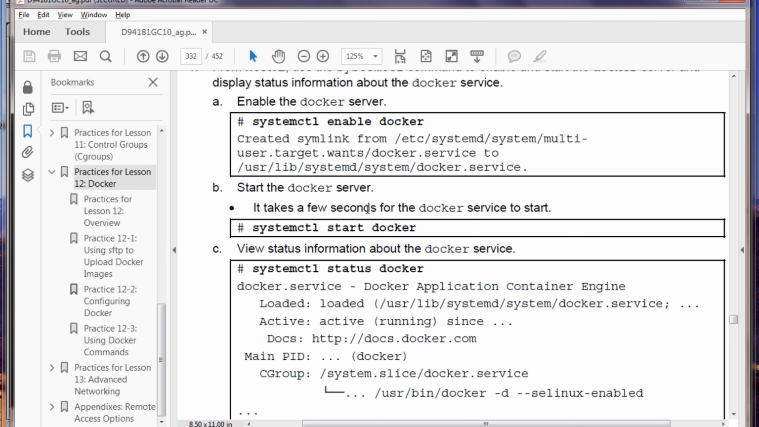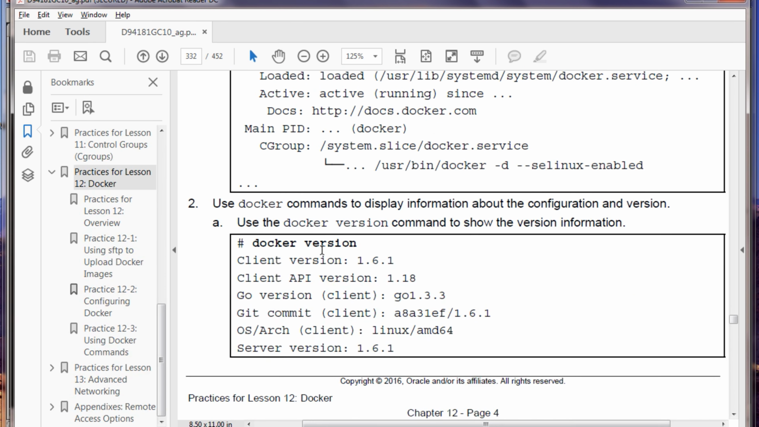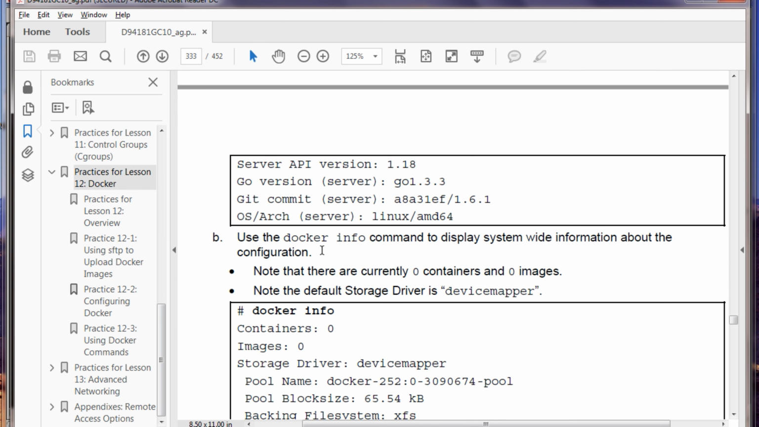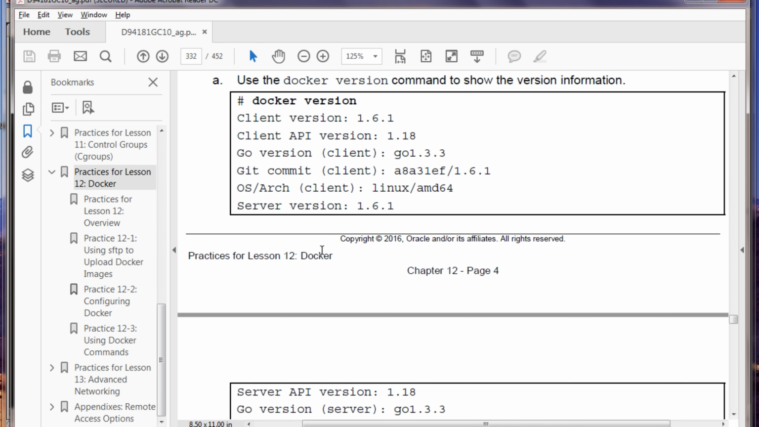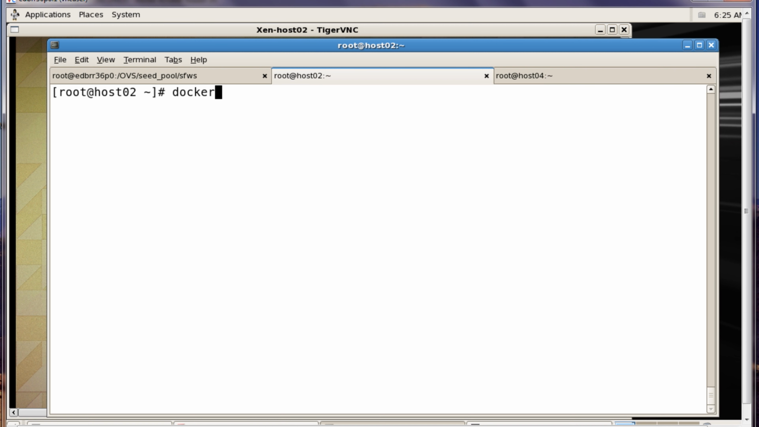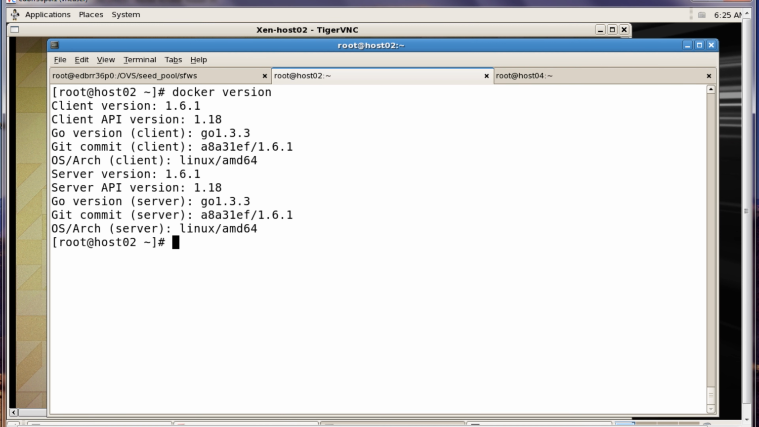So we're going to take some Docker commands here, like docker version and docker info. So that's my Docker version. And once again, it's the same 1.6.1 that I showed you a little bit earlier. Once again, if you were to install this at home, you would find that it would be a much more recent version of Docker.